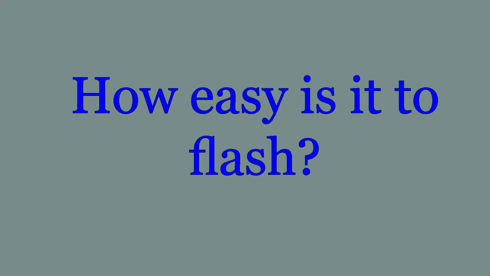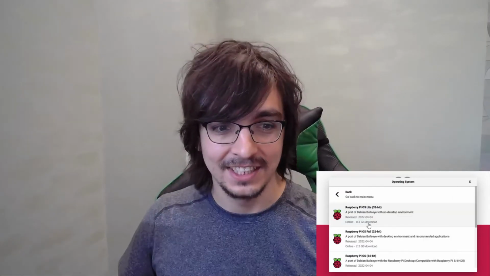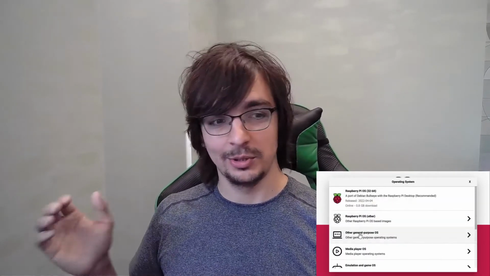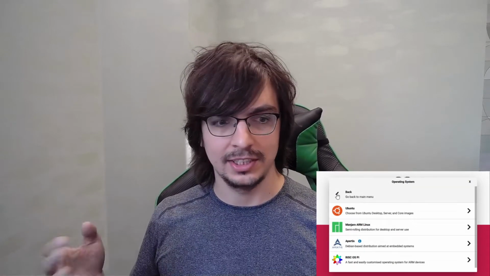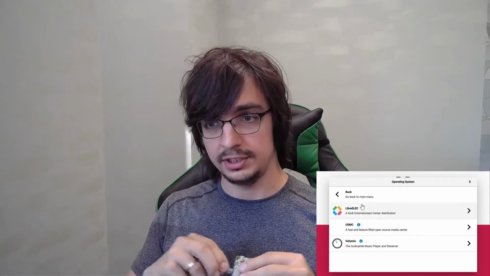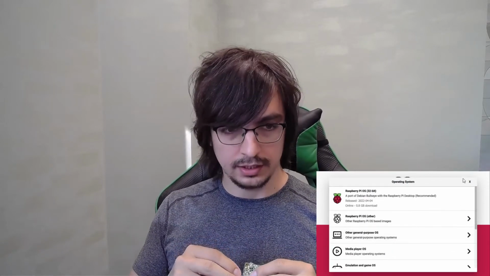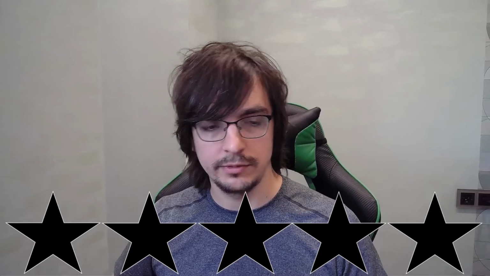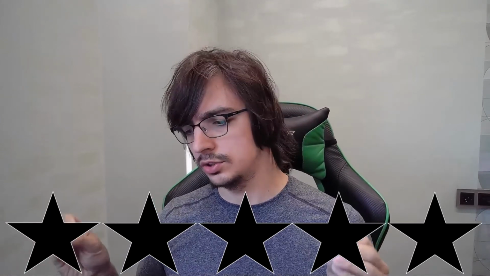Let's start. How easy is Raspberry Pi for flashing? Raspberry Pi is a standard in the industry. It has its own application that downloads and writes the selected firmware on the SD card. And there are a lot of different options that you can choose, like x64 or x32 firmware. And there are many third-party vendors of firmware for Raspberry Pi because everything is open source.